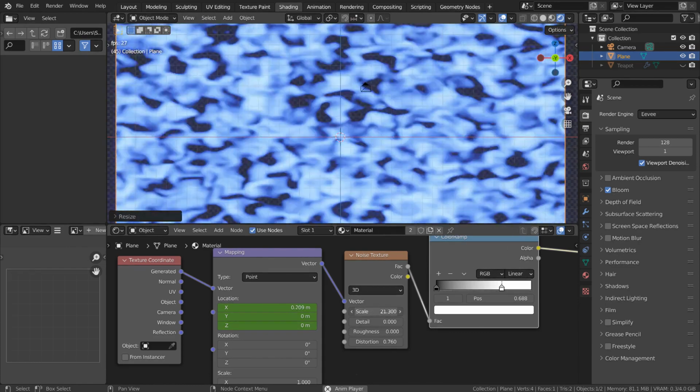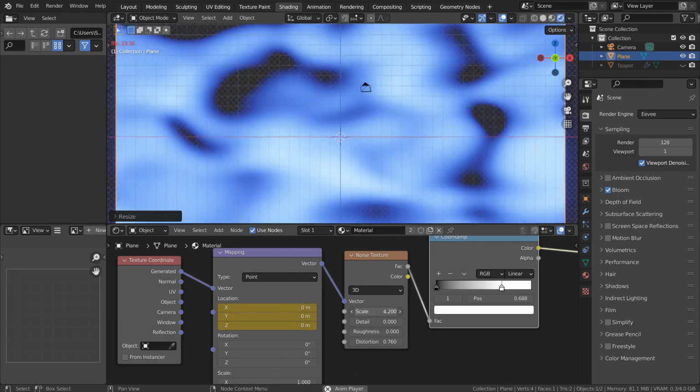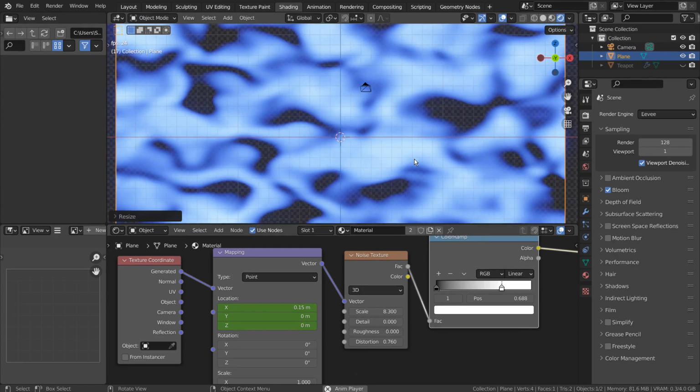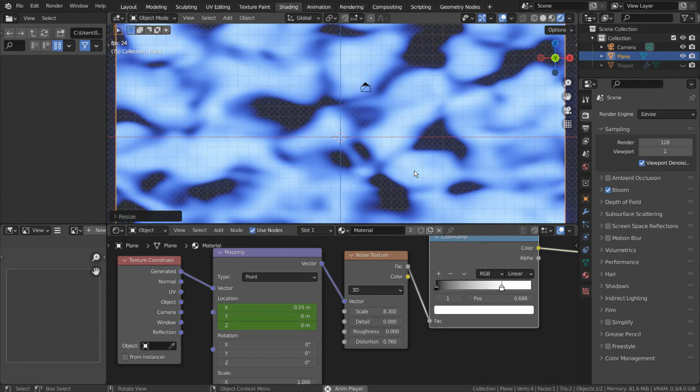The animation and the pattern themselves can be fully animated by animating the values of the mapping and color ramp nodes. This is the end of the tutorial. Thank you for watching.